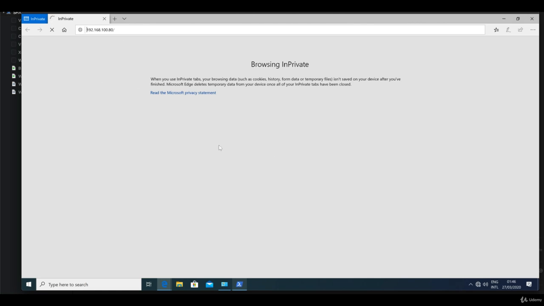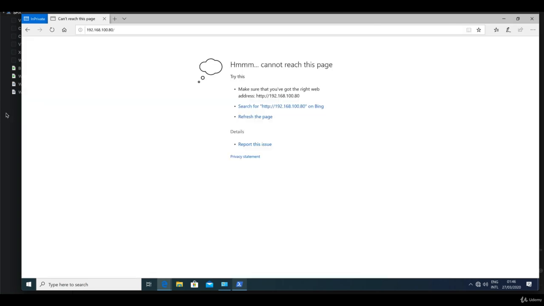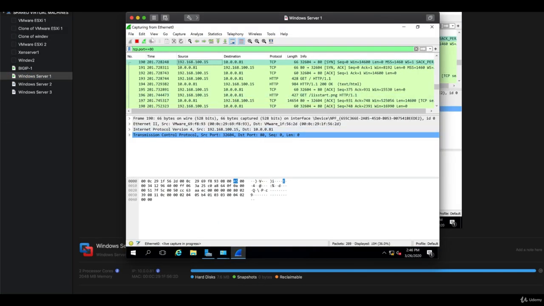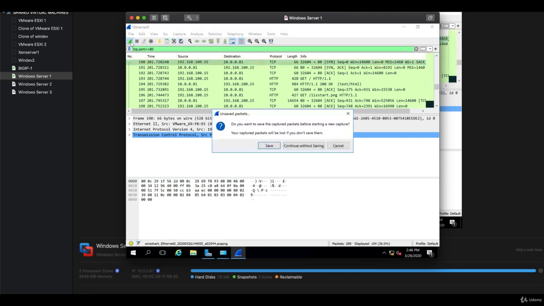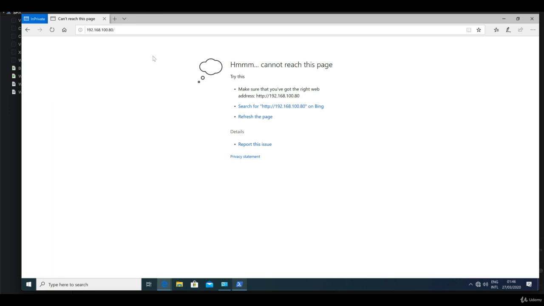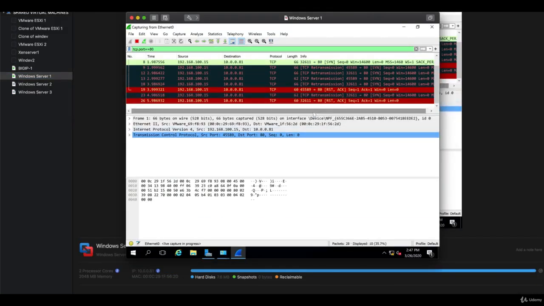It's not working. Let's go back to the Wireshark. Let's stop, start again, clean the view, and let's try to refresh again. What do we see on the Wireshark?